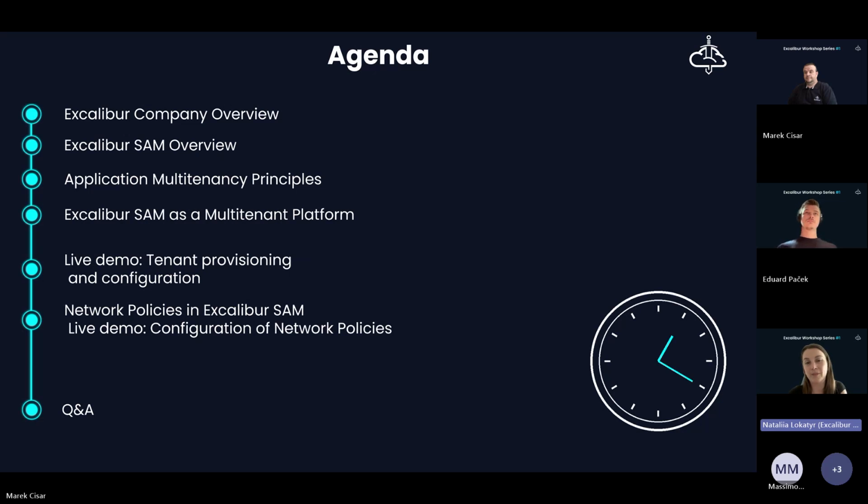Next, you will see a live demonstration of tenant provision and configuration, so we can understand how new tenants are securely set up and customized. After that, we will discuss how network policies work within Excalibur SAM, highlighting our two-layer security model. This will be followed by another demonstration showing how network policies are configured and managed for individual tenants.